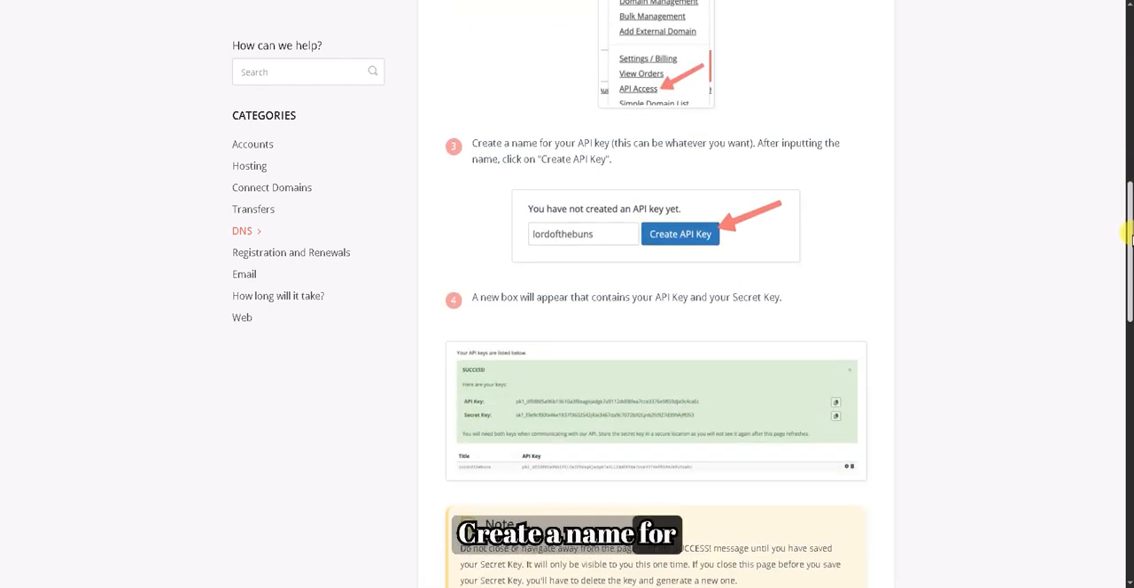Create a name for your API key. This can be whatever you want. After inputting the name, click on create API key. A new box will appear that contains your API key and your secret key.